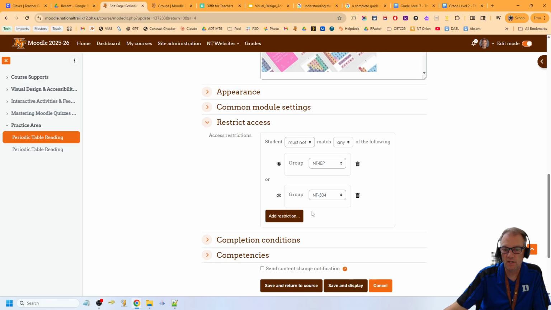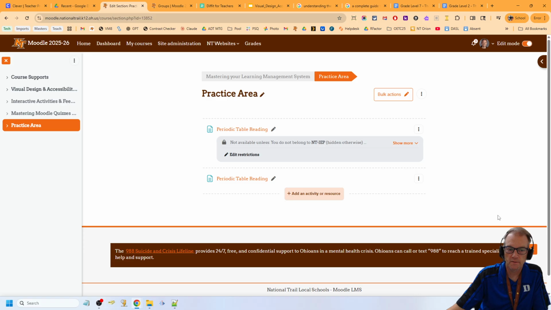So they must not match any of these 504 or IEPs. This is for my students that aren't on a 504 or IEP. So if they are, they don't get to see it. I'm going to say save and return to class.